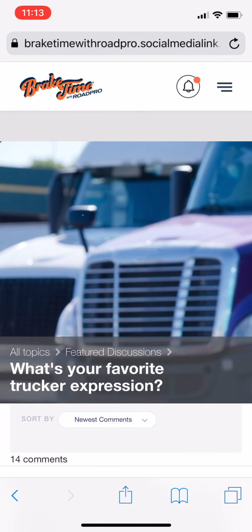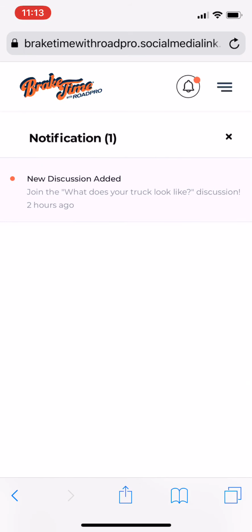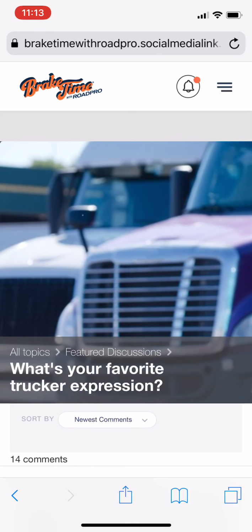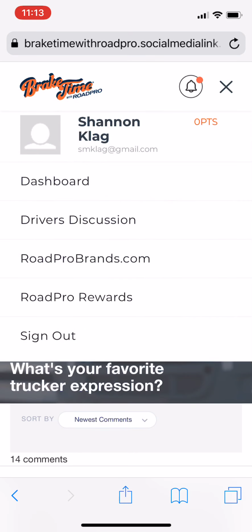For notifications, you will see a bell at the top of your screen. It will have an orange dot when you have a new notification. To check your profile, click the three bars on the top right corner and click on your name.